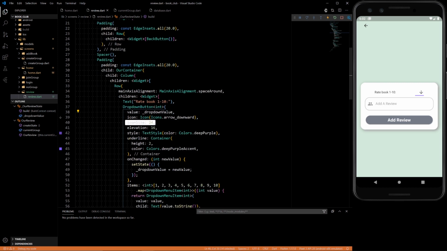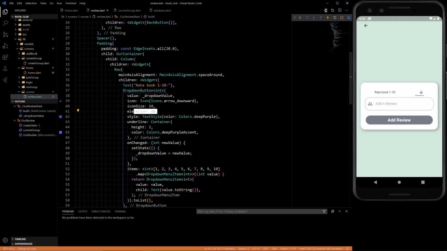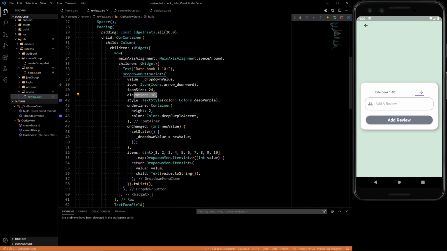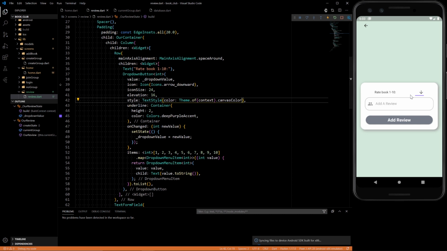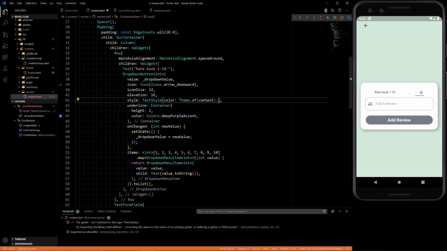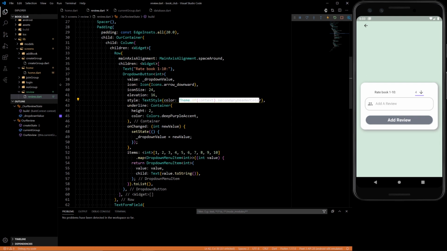Icon arrow downward, icon size 24, elevation, all that. Style, deep purple. We can just do this, secondary header color. Or instead, actually, let's do canvas color. Oh, that doesn't work. No. Let's do secondary header color there. And then for this underline, let's do canvas color.